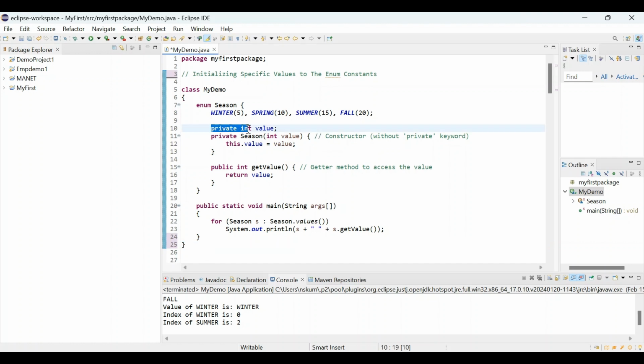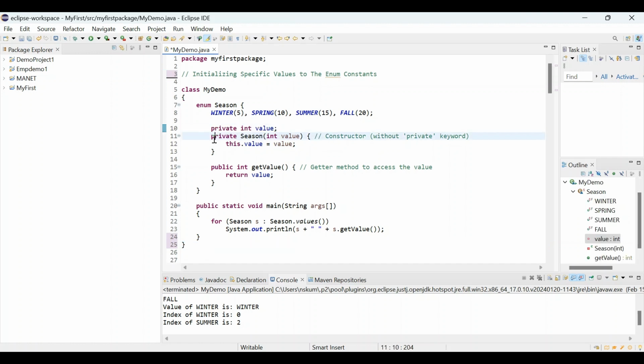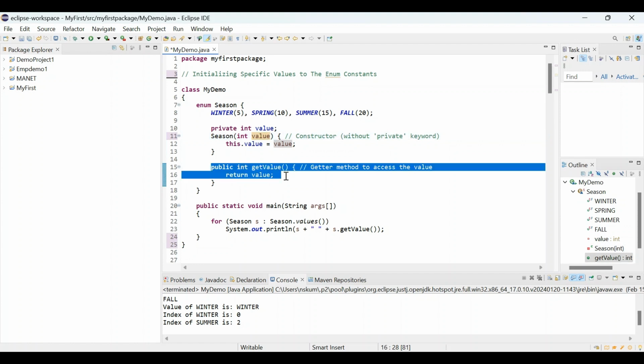Then we are going to have an integer variable value, then private. So we are going to have the private season integer value. This value we are going to pass to the main method. Private is optional here; without private also we can write. this dot value is equal to value. Whatever the value you are passing from the main program, that value you are assigning to this here. Then we have a method called get value. Then we are writing the main here.